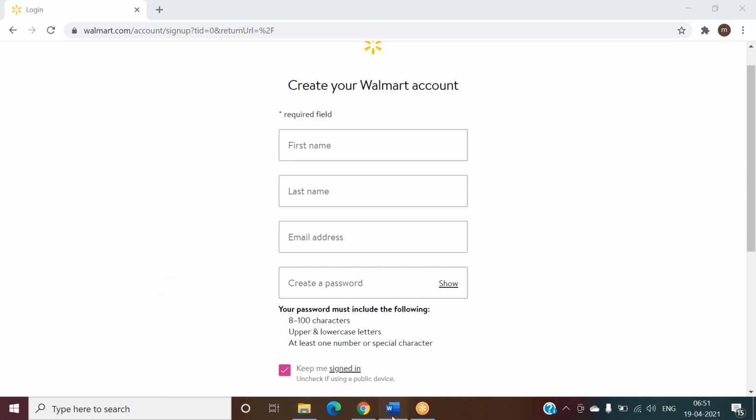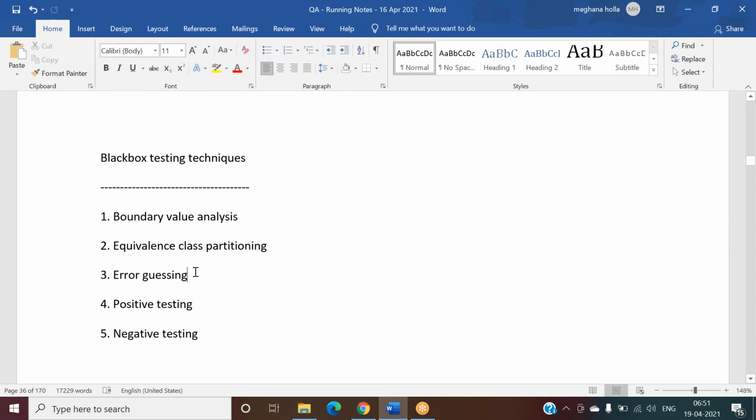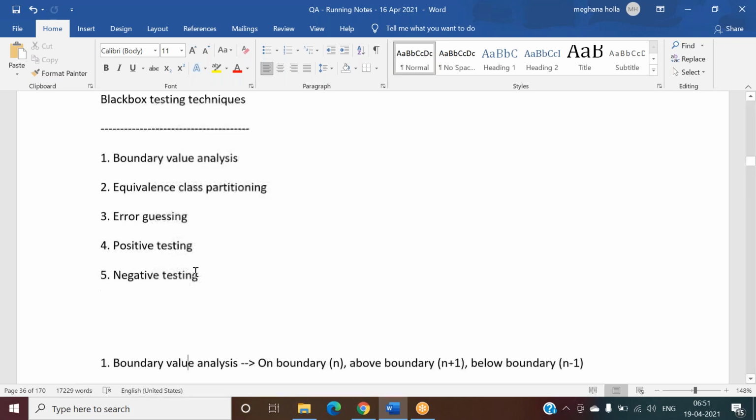Right? So let's go through these testing techniques one by one. In that, the first testing technique is called as boundary value analysis. So what is boundary value analysis?